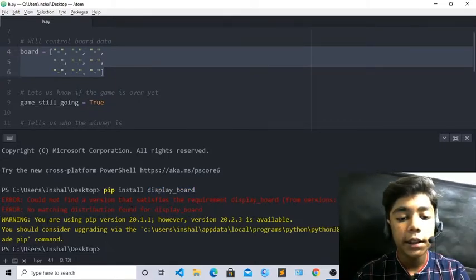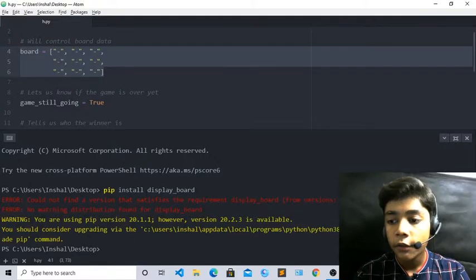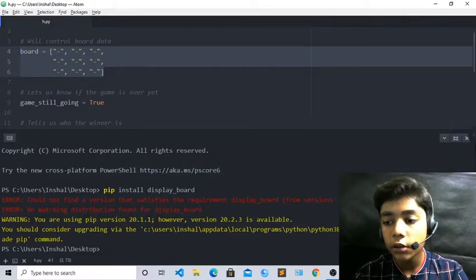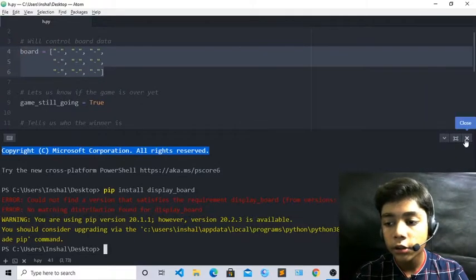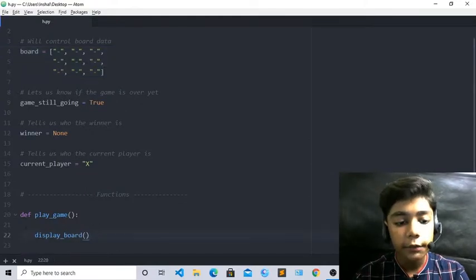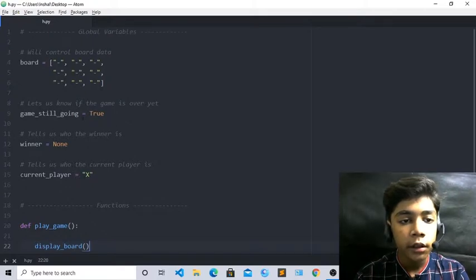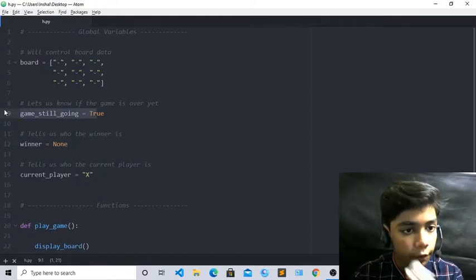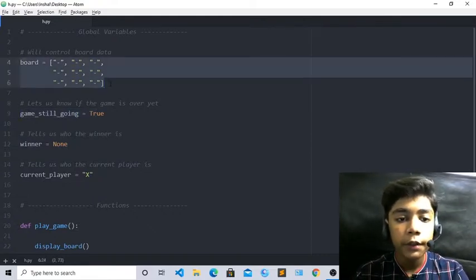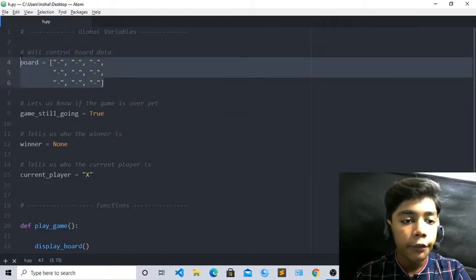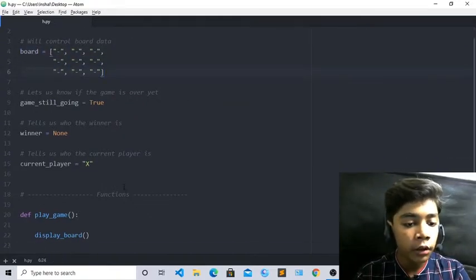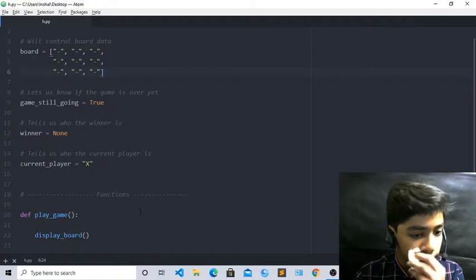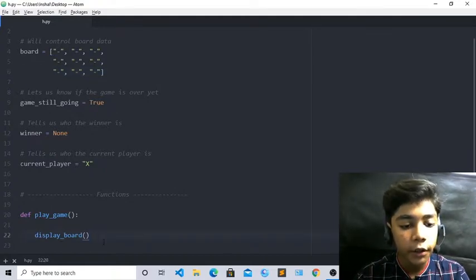Now when we have done all that, from here we have defined our display board. Just close it and close this terminal also, okay. Now you can see we have defined our play game, then we have defined our display board, and in the global variables we have defined current player, winner none, game is still going. First of all we define our board, in which we have written our values, okay. So we have to define all that correctly. Now you can see we have written our display board here also.